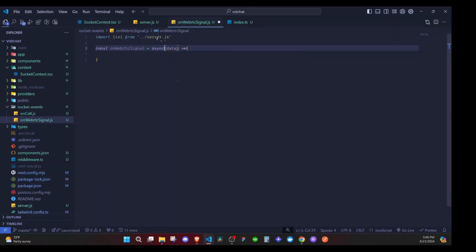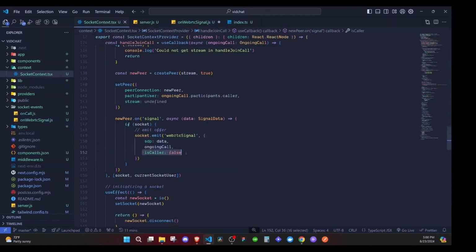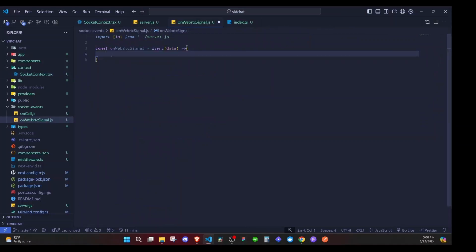So here I'll say async, and here we will receive that data and we'll do stuff with it. And from here, we had specified that the person who emitted this particular event is not the caller. So we'll make use of this isCaller property to know whether it's the caller who emitted the event or not. So in this case, this is not the caller who emitted the event, and we'll make use of that right here. So we'll say if data.isCaller, then we'll do stuff right here. Else means that it's the receiver who emitted the event, we'll do other stuff right here.